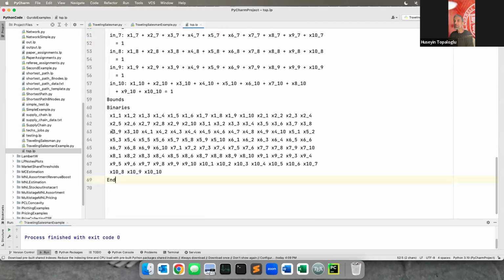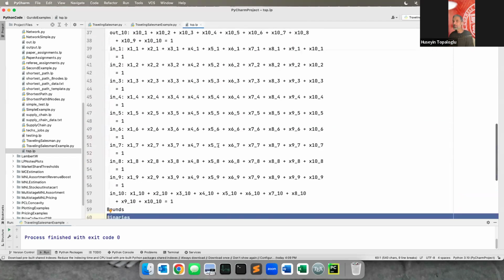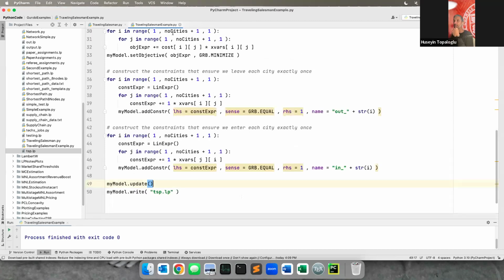And then lastly, at the very end, we have this binary section. This ensures that all the xij variables are going to take binary values. It's the kind of section that we haven't seen in our other formulations before. If you have binary decision variables, you have to specify them in a binary section. So this is the integer programming formulation of the traveling salesman problem without the subtour elimination constraints. Let's go ahead and solve this formulation.